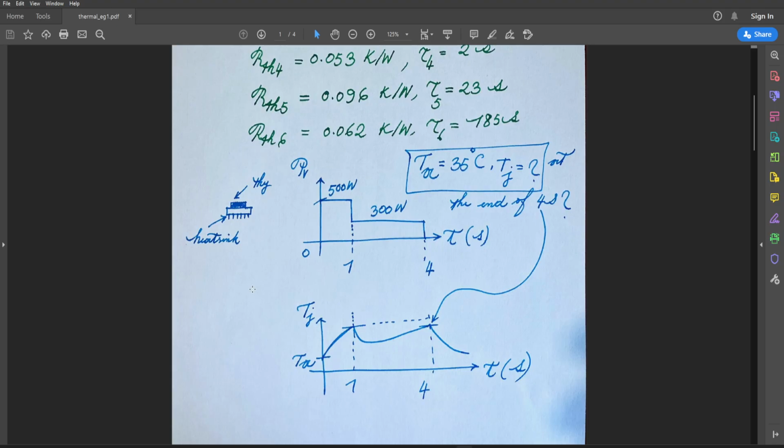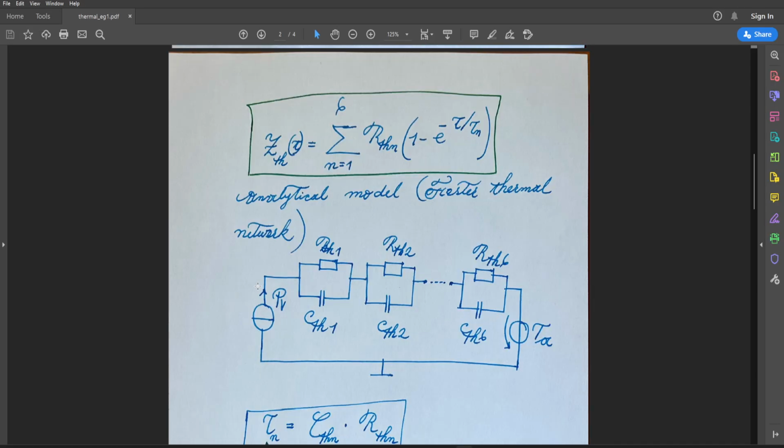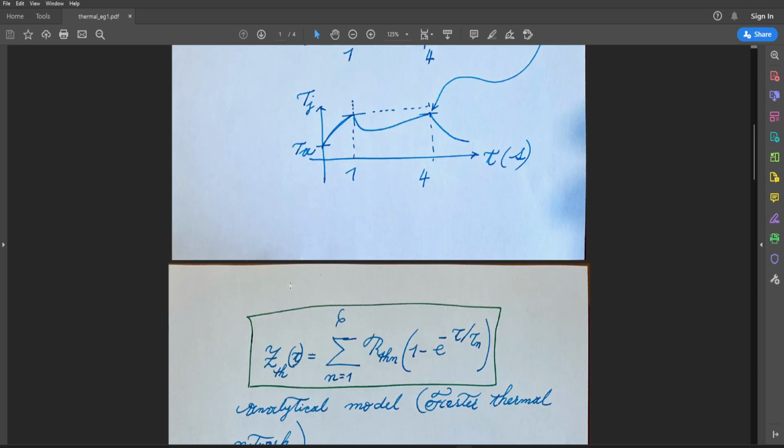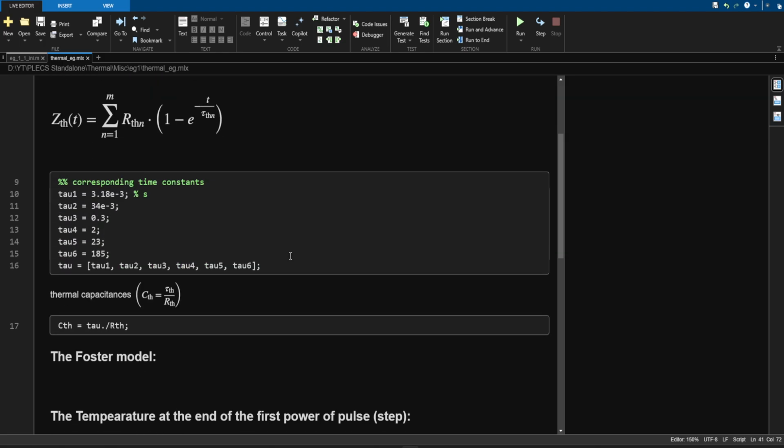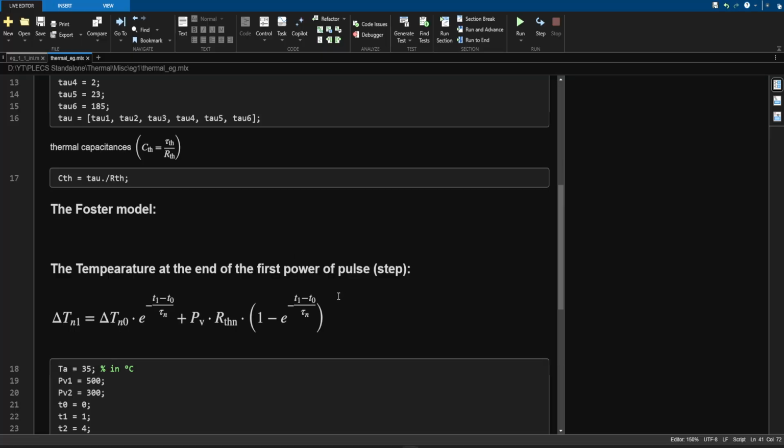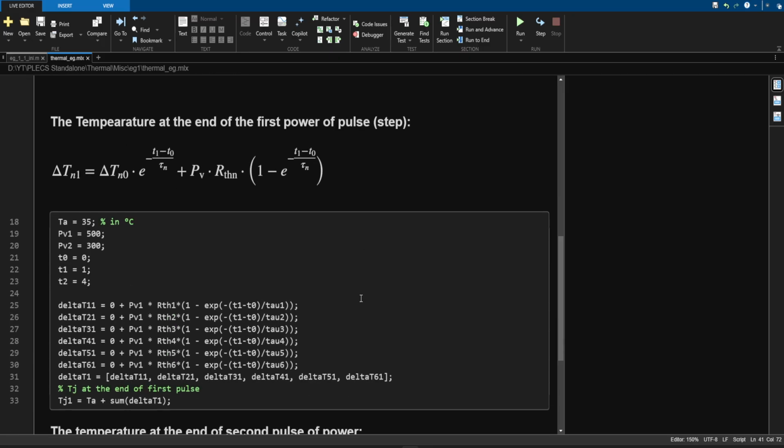Now, for the pulse forms, the mathematical form is relatively easy. It's not much to be concerned about, but for the other forms, as I just mentioned, it's going to be a very complex mathematical model, which I will be explaining in future videos.